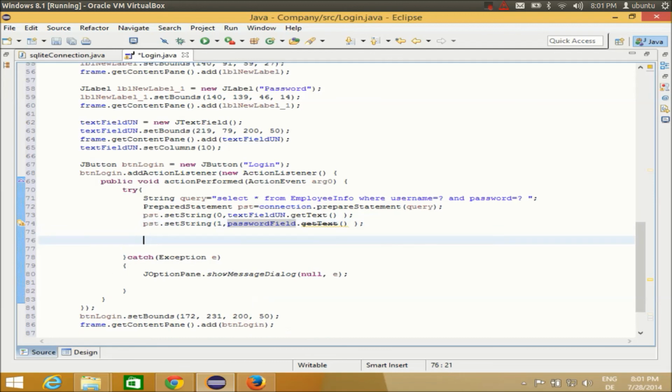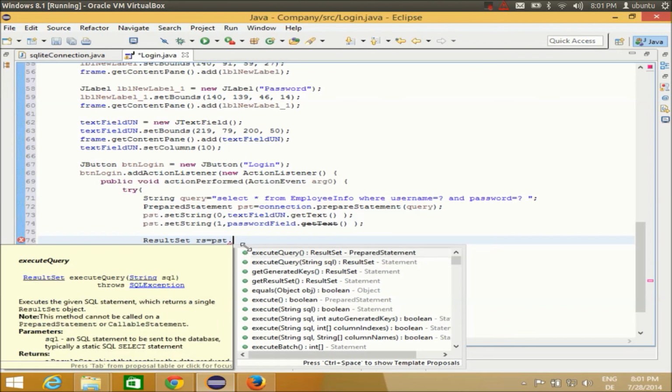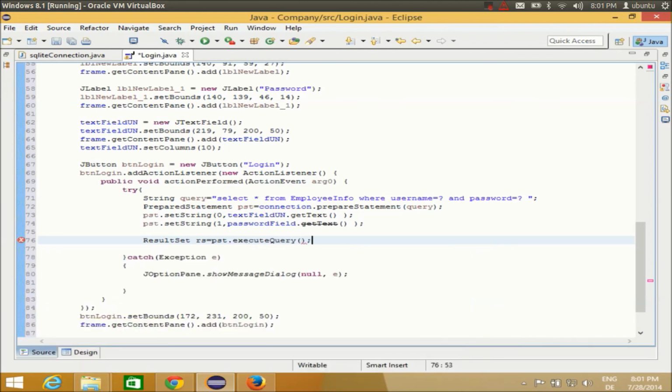Now I want a result set, right? So I will write result set, I will name it RS, is equal to, and this result set will execute my query. So I can use PST, which is my prepared statement, dot execute query. Whatever query I pass in that statement, I want to execute that query. So whenever I execute, the query will be executed and the result will be transferred to this rs object.